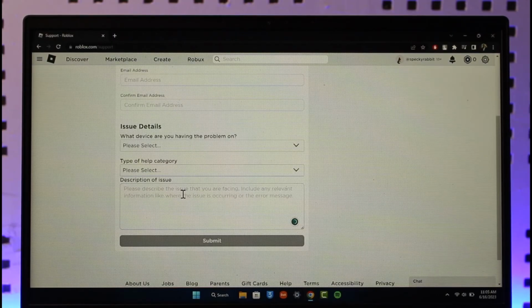Just let them know that you would like to change the date of birth and that you are not under 13 years of age. And this way they will be able to get back to you and change your age, but you cannot do it yourself. So just keep that thing in mind.